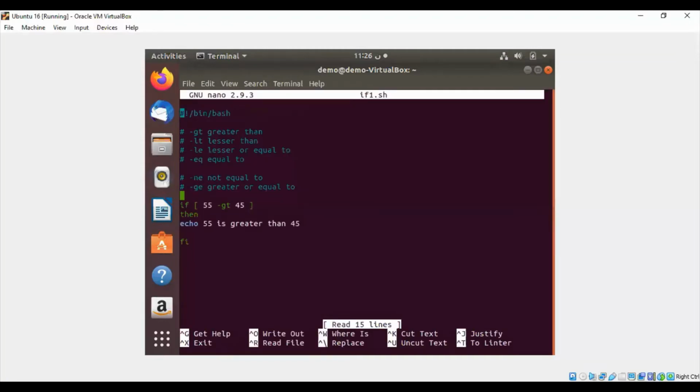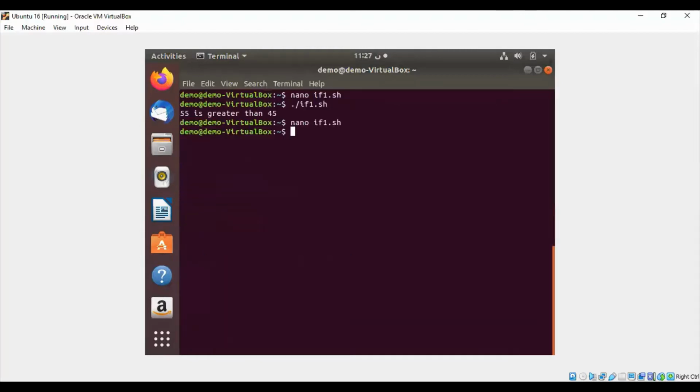Let's assume that here I say less than instead of greater. And at the end, let me come back and echo the program finished execution. Okay, let me execute this one. Here 55 less than 45, it's wrong. So the true block is not executed. The statement I have outside the true block was executed. That's the output. You see it here.